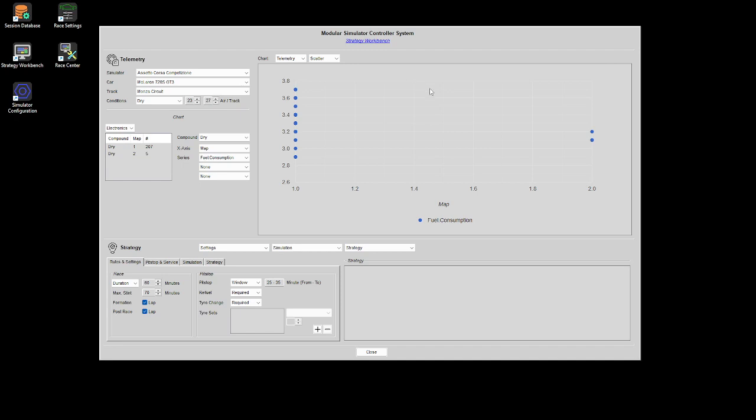Let's start with a walk around through this window before we dive into the different features the strategy workbench has to offer. The window is divided into two main sections or two main areas. The upper one is called Telemetry and is used to give you a kind of reporting and querying tool to take a look at all the data which has been recorded by your assistants during your past sessions.